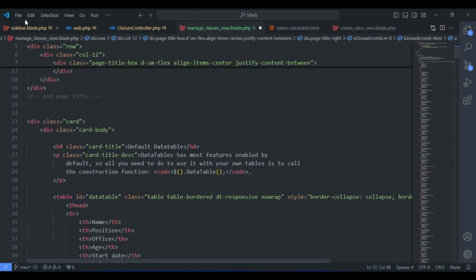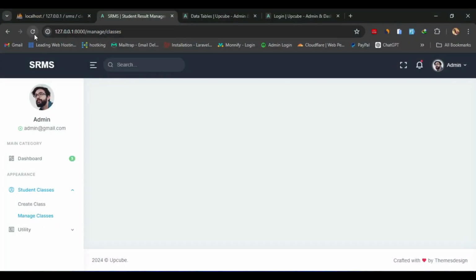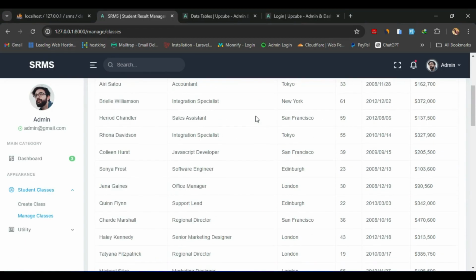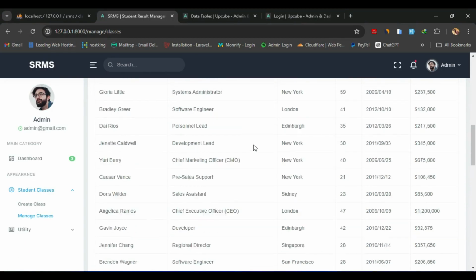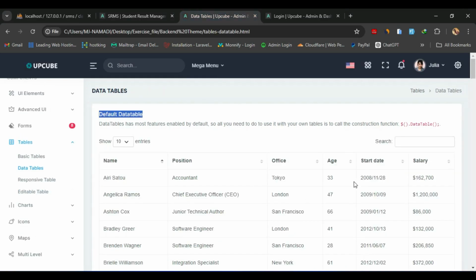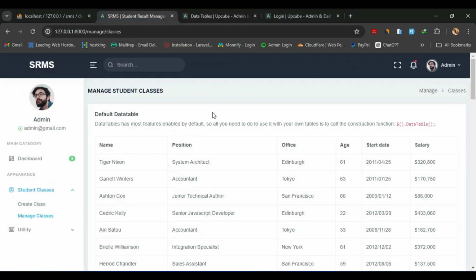So let's take a look, save our file, and now let's go back to our application. Let's refresh. Now we have our data tables loaded inside of our project, but we are of course missing some functionalities. Let me show you something. If you come over here, the show entries on the left-hand side, and also the search input field on the right-hand side, are not visible in our data table. So let's include that.